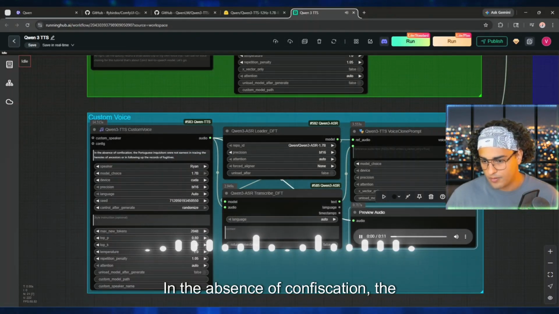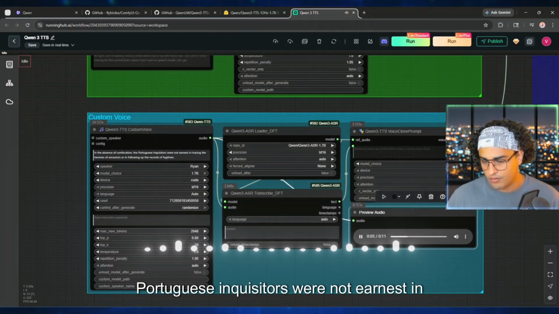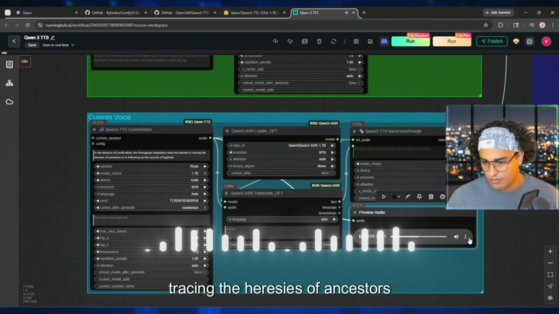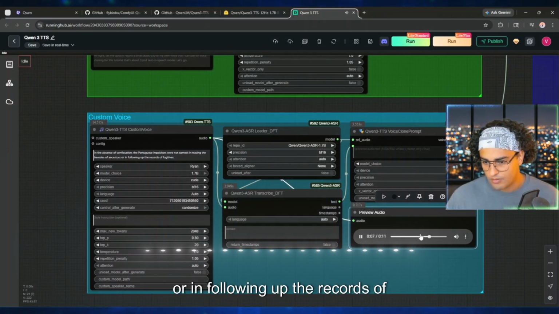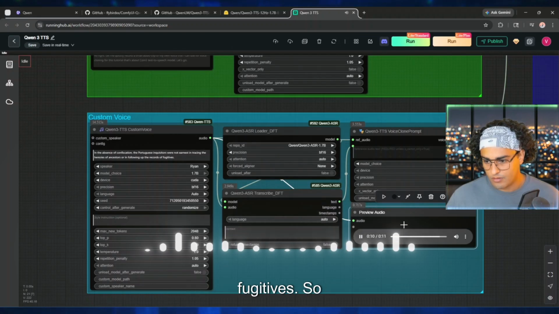In the absence of confiscation, the Portuguese inquisitors were not earnest in tracing the heresies of ancestors or in following up the records of fugitives.